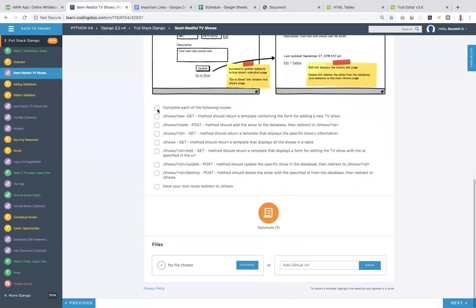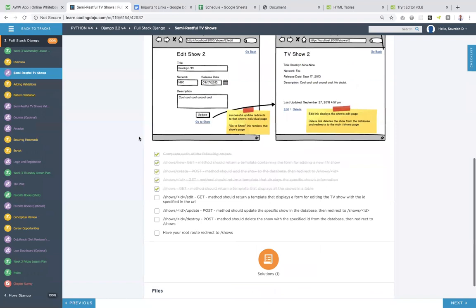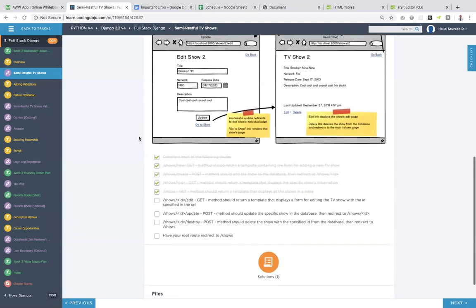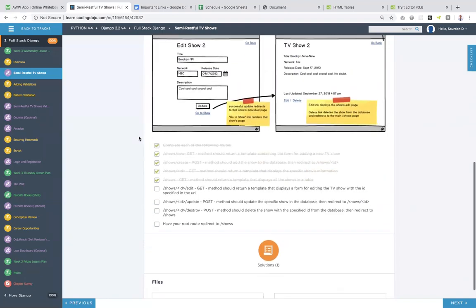Let's see what it says about delete. So we actually did a lot of these right now. We did that. We did this. Method show should return a template that displays all the shows in the table. We did that. Cool. So yeah. So far we did all this.